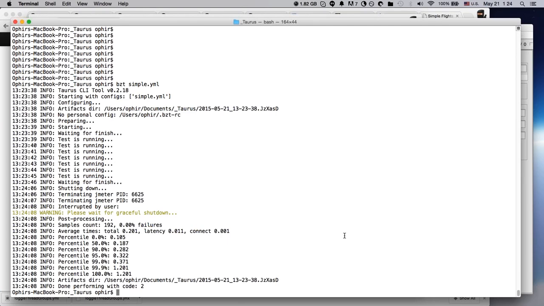So it's really easy to stop if you need. Now at this point, before we go into some more advanced stuff, I do want to show you a little of what's happening behind the scenes. The reason I want to show you this is, since Taurus is creating its own JMeter file, sometimes you want to understand, well, what's Taurus actually doing?